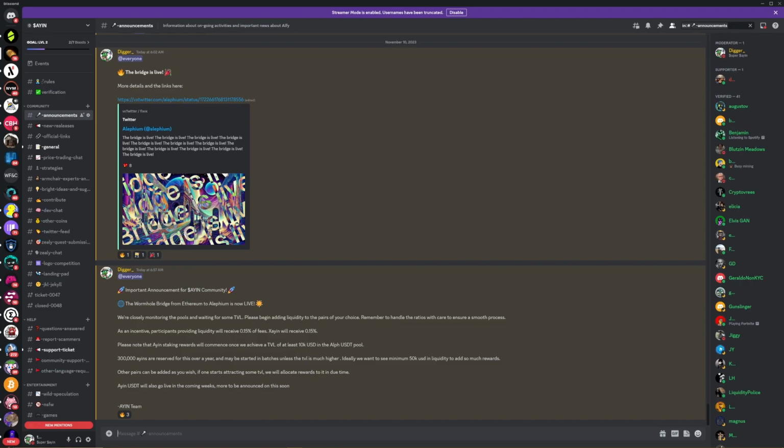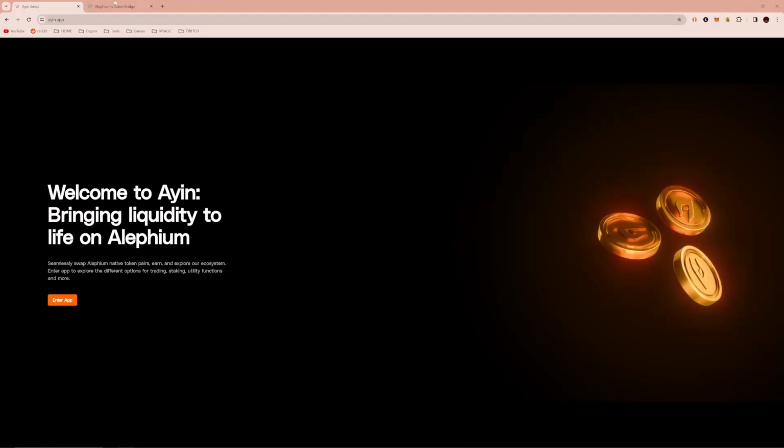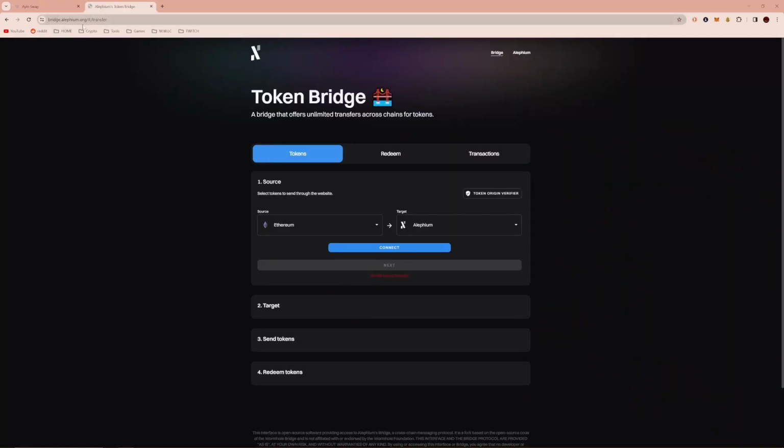So what we're going to do today is give you a brief overview of how to bridge your USDT from Ethereum over onto the Alephium blockchain, and then how to stake that into the ALPH and USDT pool. Here you'll find the links on the announcements. You can also move over to your web browser and navigate to bridge.alephium.org.